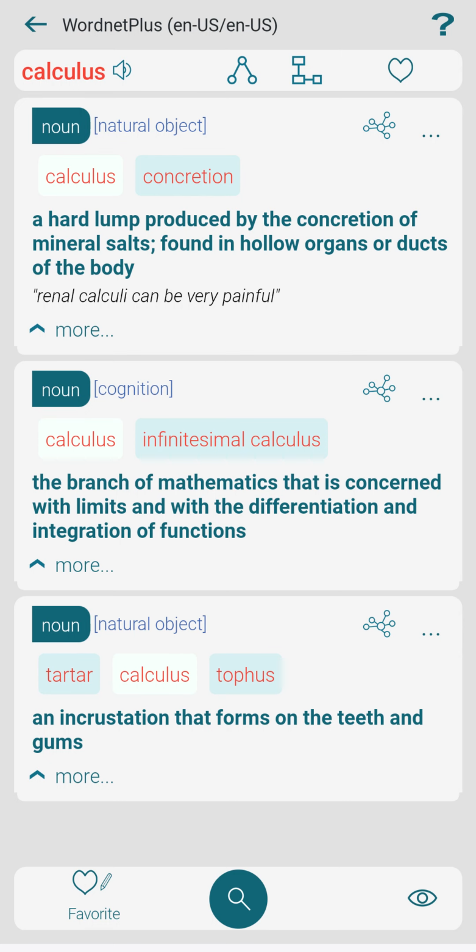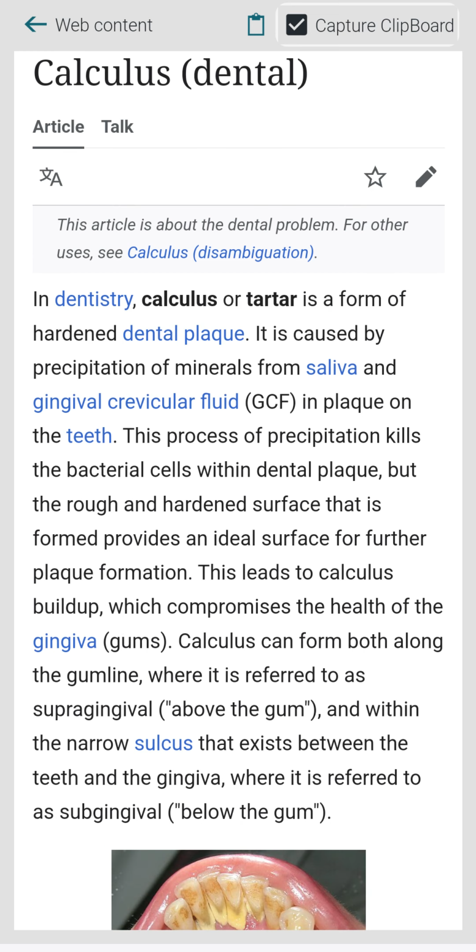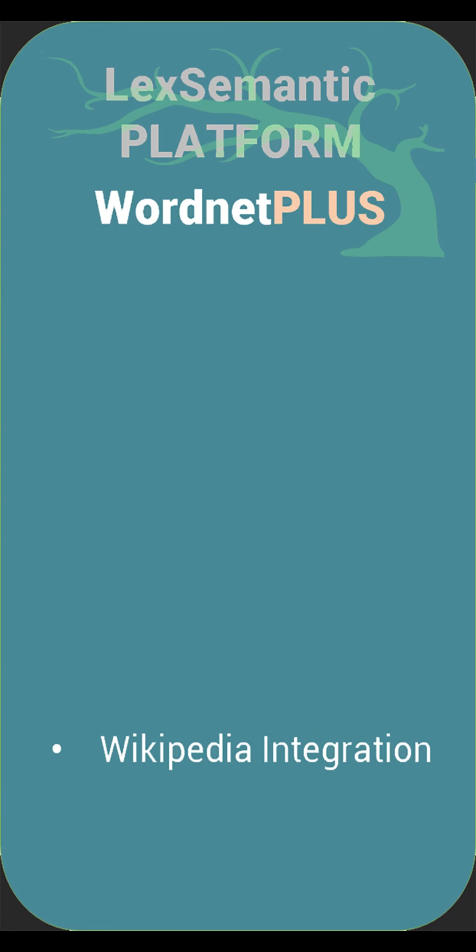As an example of disambiguation, mentioned above, we show the entry, calculus, in its three different concepts in Wikipedia. Medicine, mathematics, dentistry. We now present the most important and extremely useful functionality of the WordnetPlus integration with Wikipedia, only possible in a base containing semantic relations.